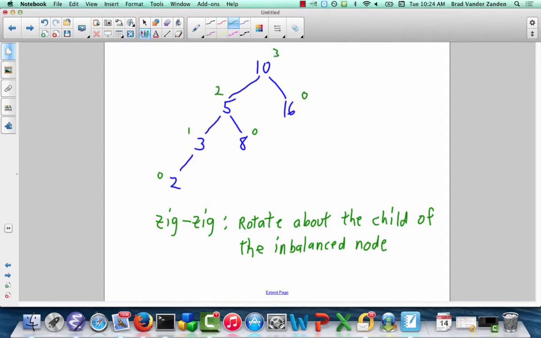But the imbalance, the first place I have an imbalance is right here at 10. It's the first time that any child differs by more than 2. Therefore, we're going to be rotating about its child 5. Okay. Yes, Doug? I thought it was that they differ by more than 1. Yes. So the first place they differ by more than 1 is right here. Okay, that's the first place they differ by more than 1. So we're going to rotate 10 about 5.